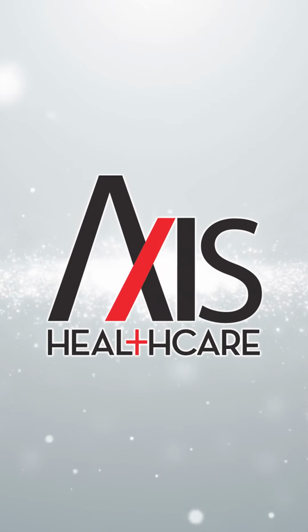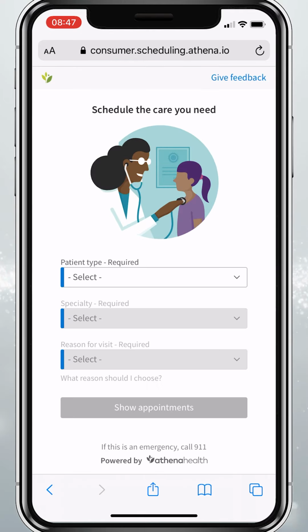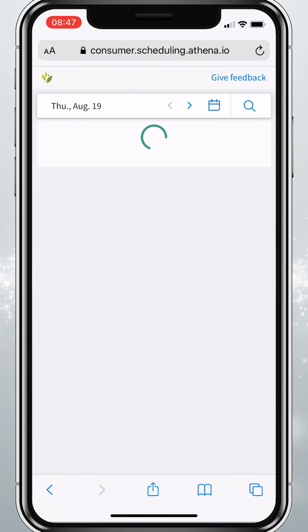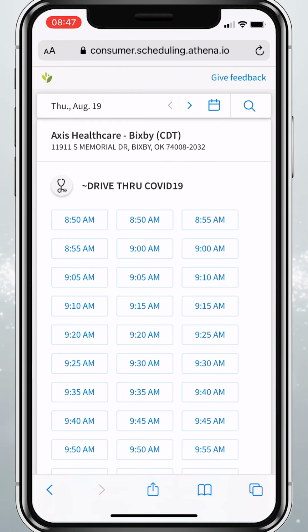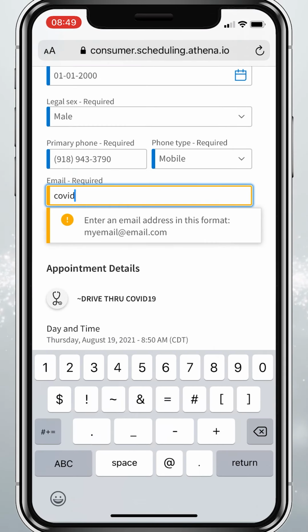Getting a COVID test with Access Healthcare is fast and easy. Once you click the link to schedule, select the appropriate patient type. Then click Schedule Appointment. Pick an appointment time. It will ask you to complete a patient information page.